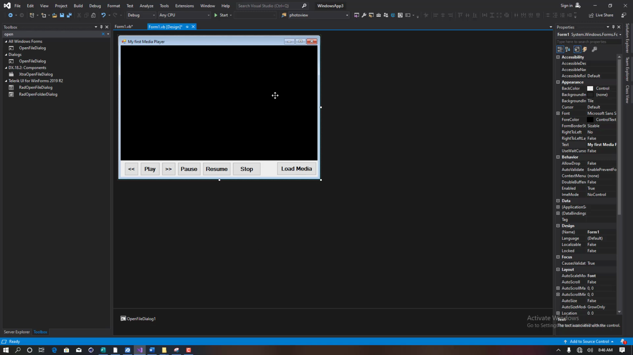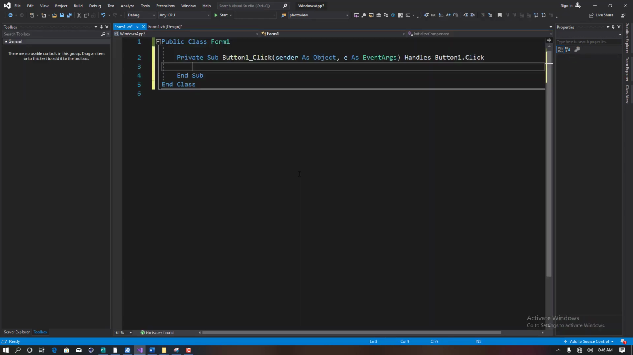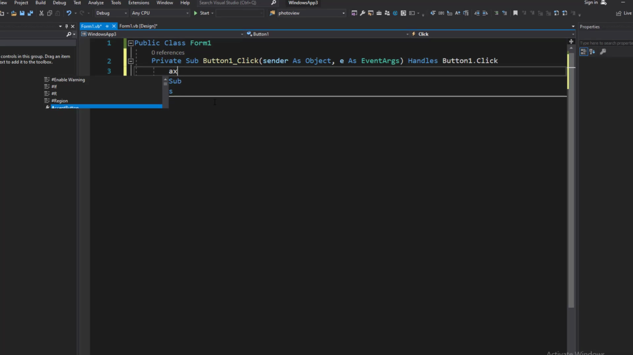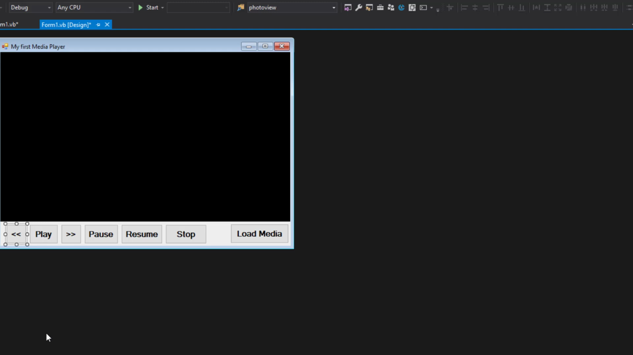Good. Now let's give it some code. Let's start the coding. Now let's start with the reverse. So we will say AxWindowsMediaPlayer1.Ctlcontrols.fastReverse. So that is the code. Yes. So we will do the same thing.